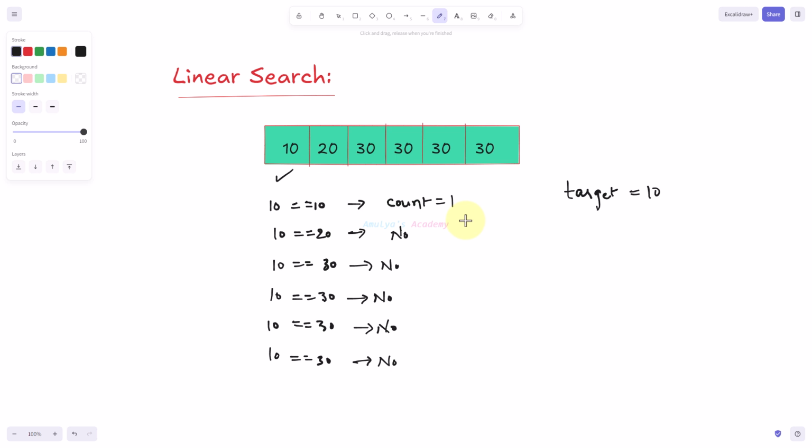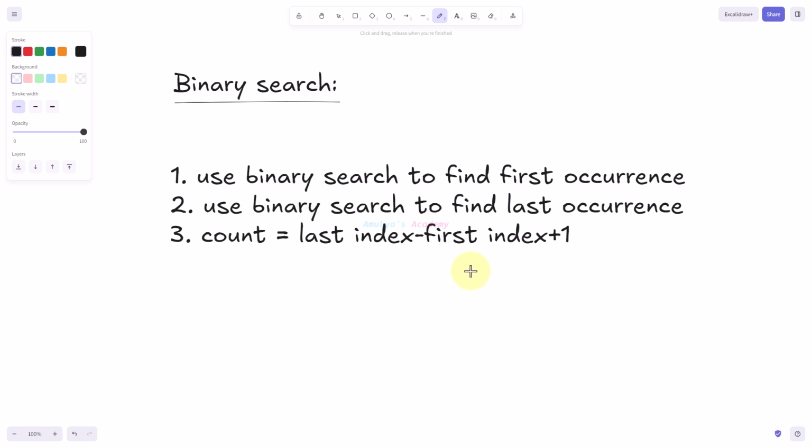But as we know, it is better to use binary search when we are dealing with large data sets. And also here, as mentioned in the problem statement, the list is a sorted list. So let's see how to solve this problem using the binary search algorithm. In binary search, what we can do is, first we can find the first occurrence of that target element using binary search. Then find the last occurrence of that target element using binary search. Then you can find the count using this formula: last index minus first index plus 1.